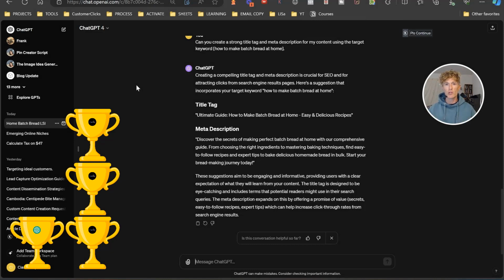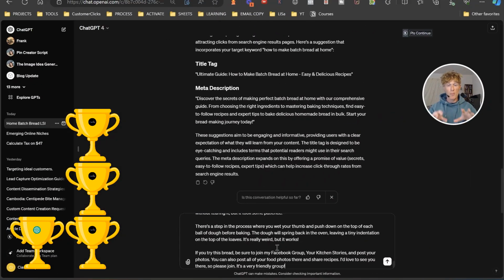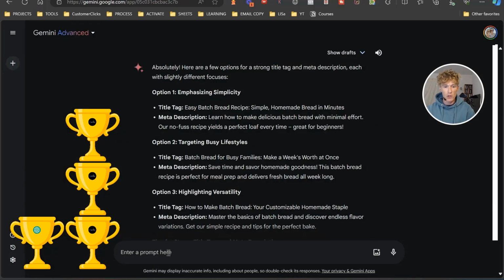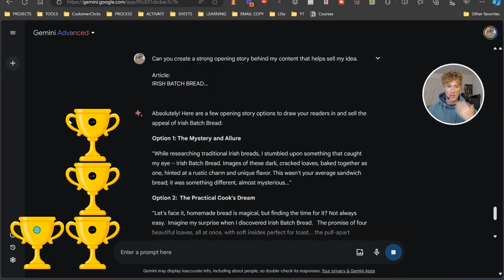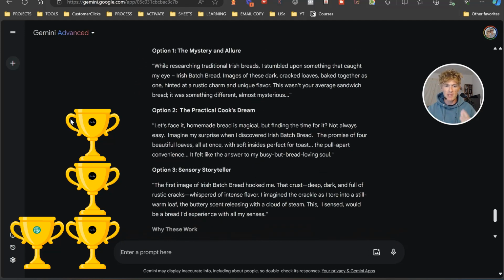Now, the next one we're going to do is we're actually going to paste an article into ChatGPT and into Google Gemini, and we're going to ask it to create a strong opening story behind the content that helps sell the idea. Okay, so we're going to grab a piece of content. We're just going to paste it into ChatGPT and click search. And we're going to do the same thing over on Google Gemini. And again, Google Gemini comes up with multiple options for us here. So you've got the mystery and allure, the practical cook's dream, and the sensory storyteller. Okay. So let's start with option one, the mystery and allure.